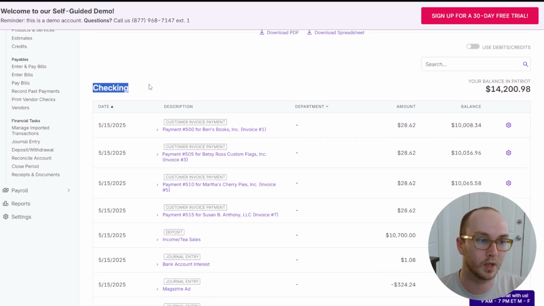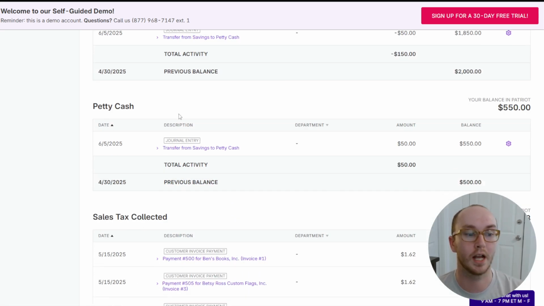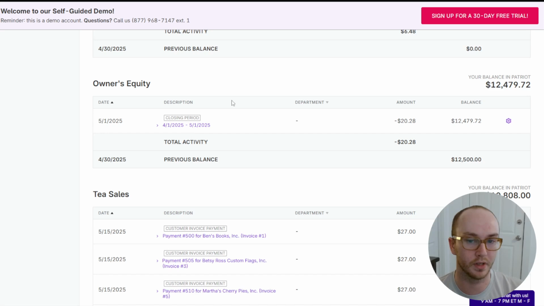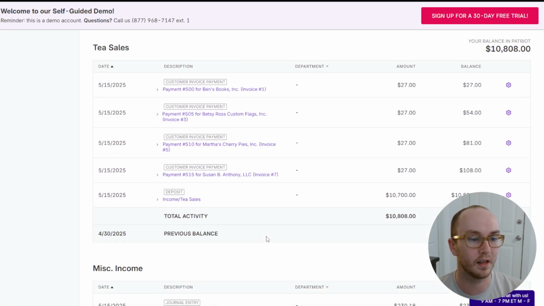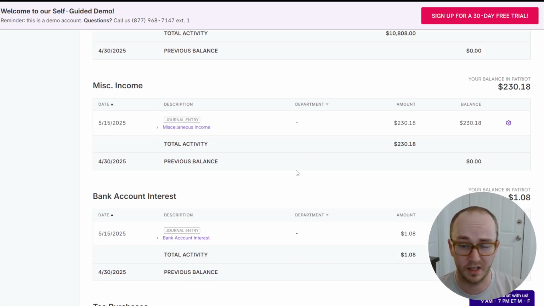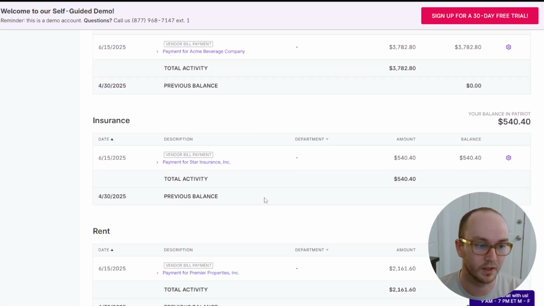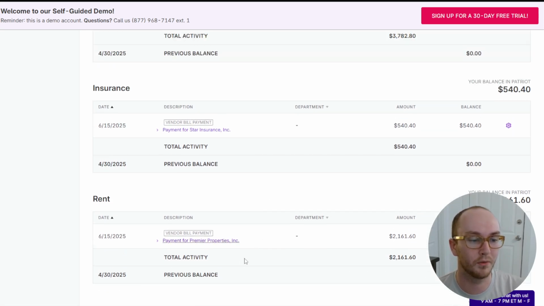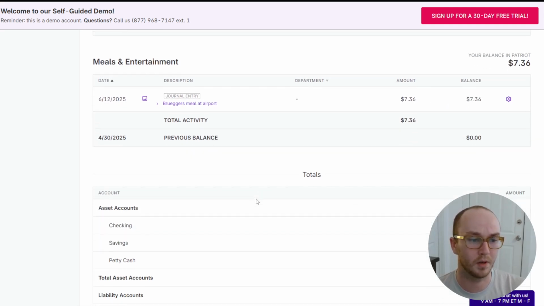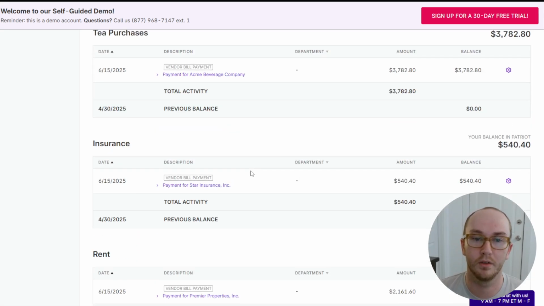Now, in this demo account, we have a checking account as well as a savings account, and you also have cash accounts. So you can set those up however you want. You also have sales tax collected, an owner's equity account, and then the sales account. This will be from invoice payments and things like that. You also have miscellaneous income. You also have a bank account. This is a lot. You don't necessarily have to set up all these different accounts, but you also have rent, advertising, insurance, office supplies, meals and entertainment, right? So depending on how you set up all your accounts, you can get pretty detailed with all the different accounts.